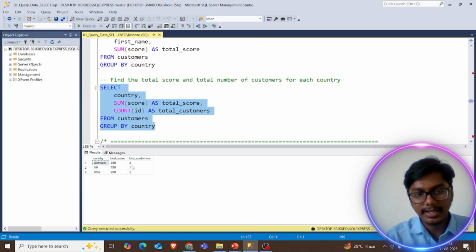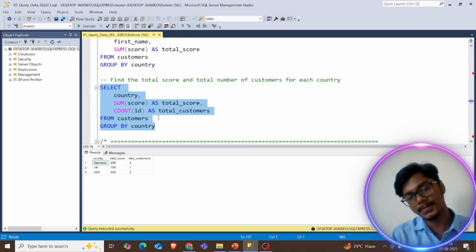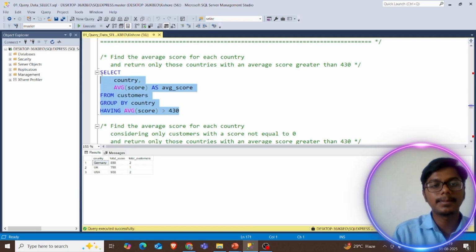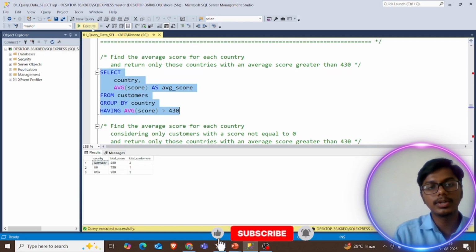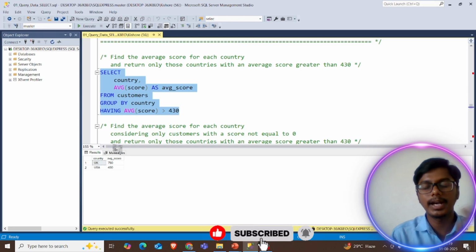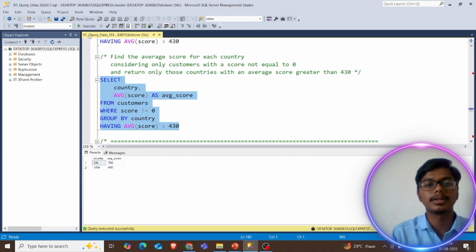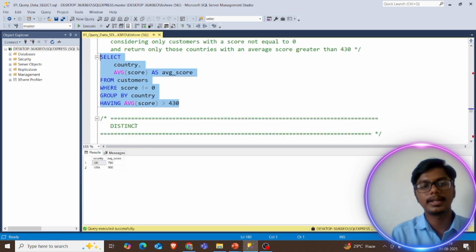If I count the aggregation total customers, Germany is available 2 times, UK is available 1 time, USA is available 2 times. That's the basic intuition. Again, after group by we want to get into the having command. Having sum of the scores greater than average of the scores greater than 430. If you do that, you can see the UK and USA are the best scorers. So again we are using the same average of the scores as average of scores. After group by we are using the having command. Yes, same answer.